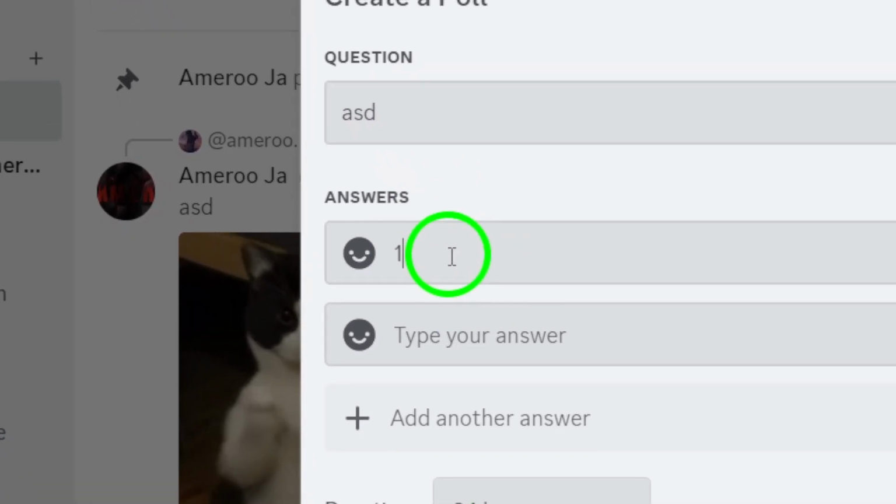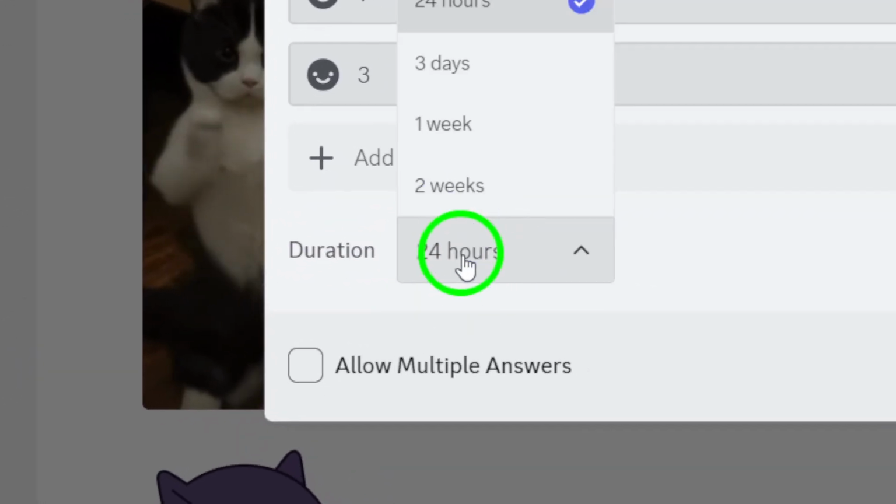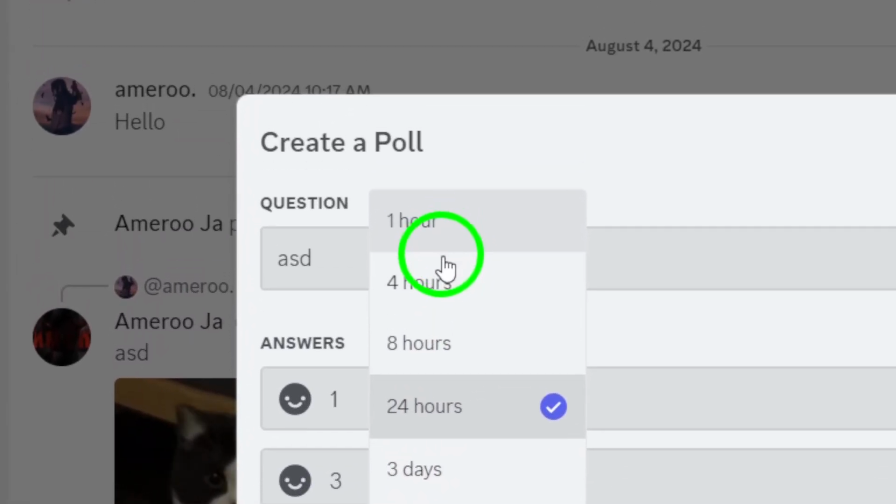Next, you'll want to set the duration for your poll. How long do you want people to vote? You can choose from various time frames, so set it according to your needs.